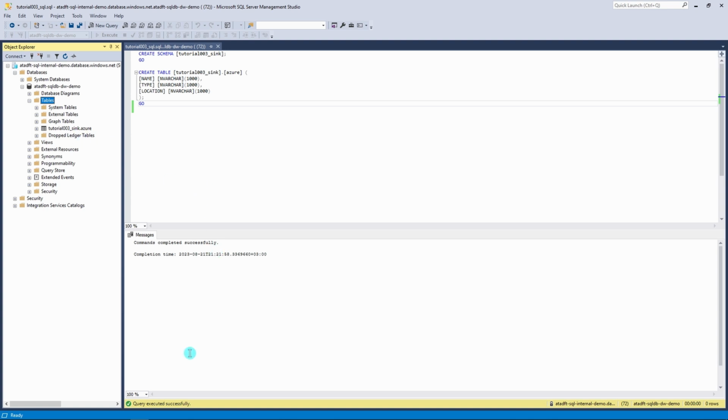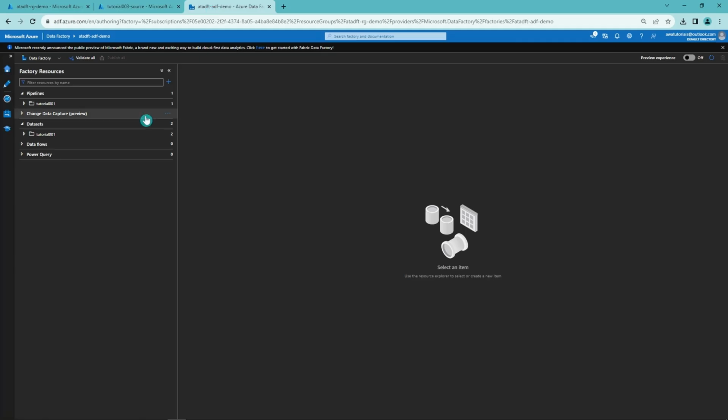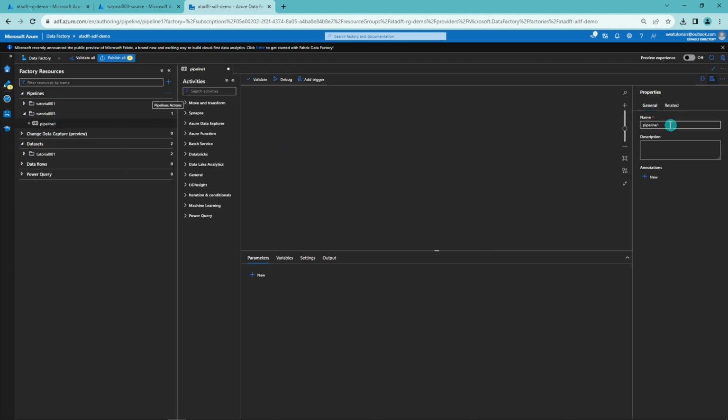Let's go back to the Data Factory and let's create a new folder for the tutorial 3. Then let's create a pipeline to that folder. And again, let's name this pipeline according to our naming conventions that we're using here in the Data Factory. Then we have to create 2 datasets, one for our source and one for our sink. Let's start with our source. Let's go to the datasets and let's create a new folder so that we can stay organized here, and let's create a new dataset to that folder.